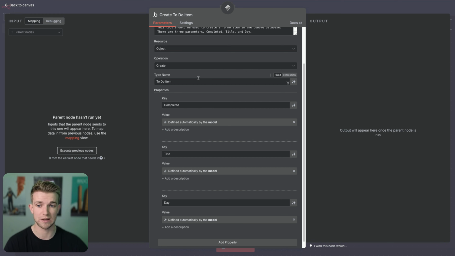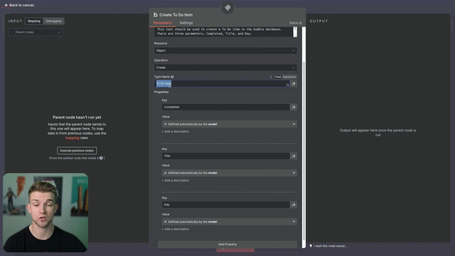And that's essentially all we need to do on the create. And this is pretty much the same for all of the others as well. The key things that we're doing here is defining what type of object we want to change and what the properties are that we want to change, and then passing through that information.